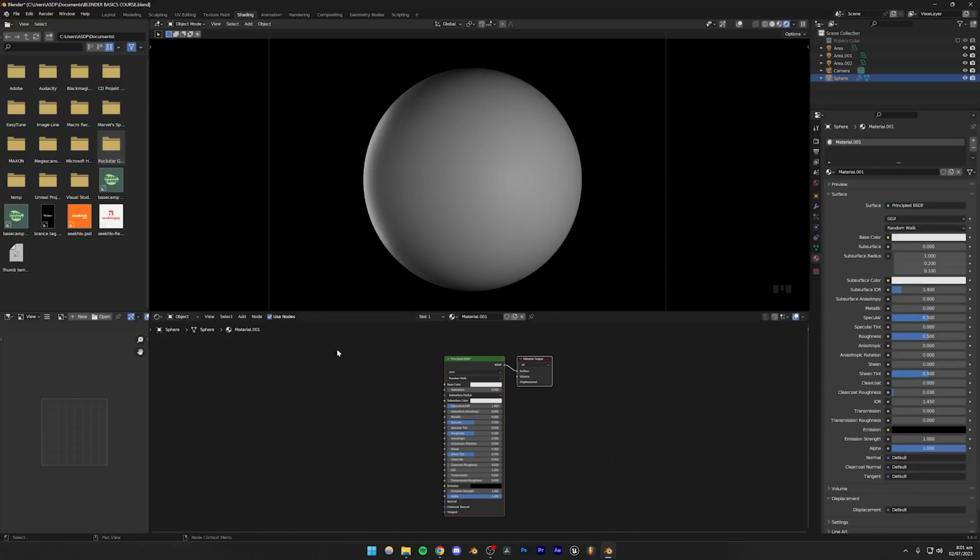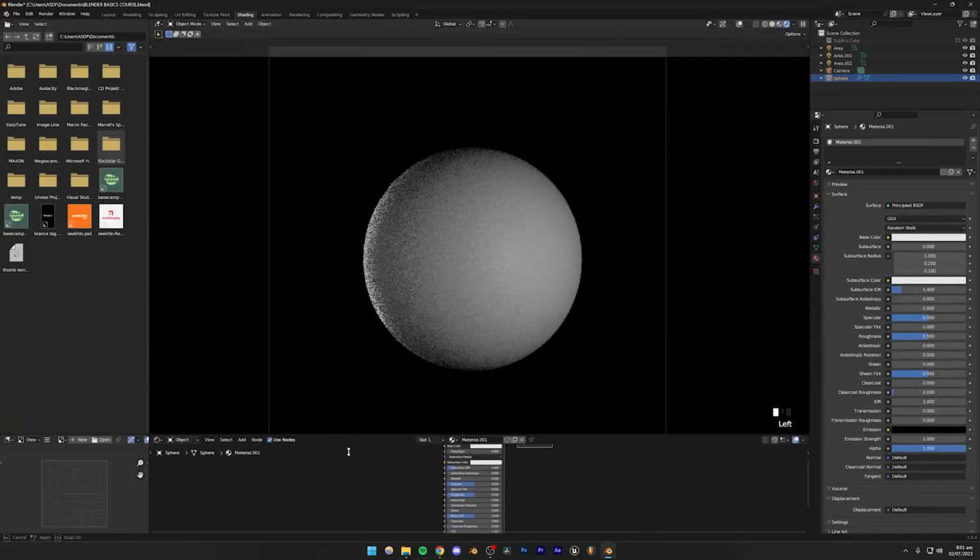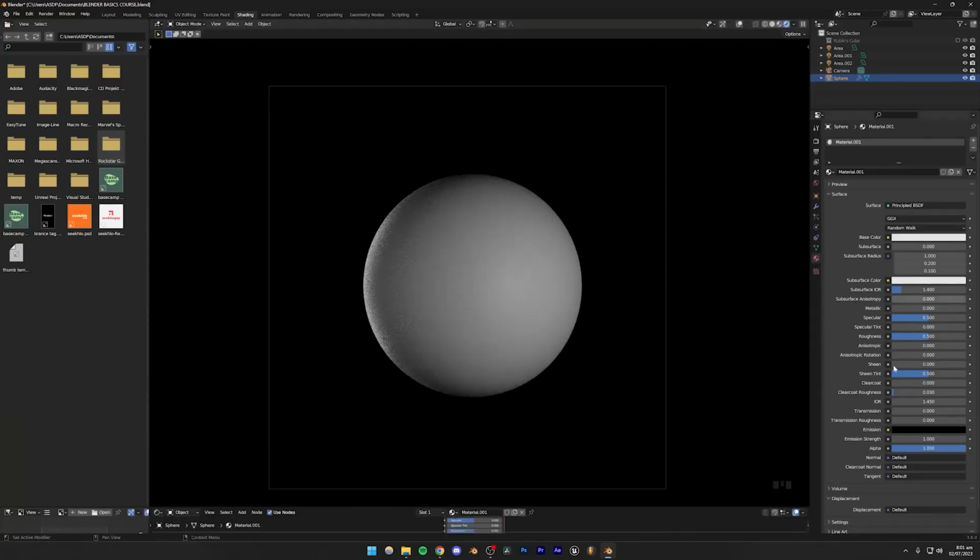So what I'm going to do is hide this node setup right here because we don't really need this right now, and we can do pretty much everything with these options right here. However, we are going to be using the nodes later on. I'm going to be explaining all these settings one by one.